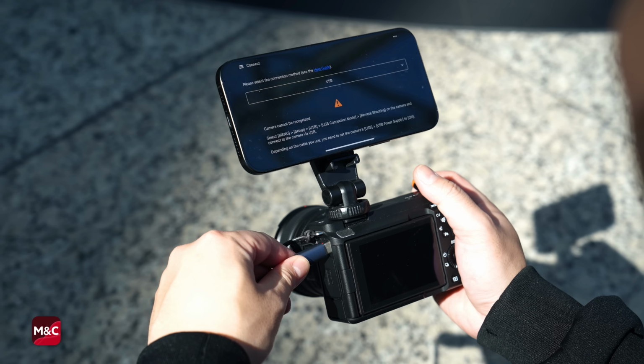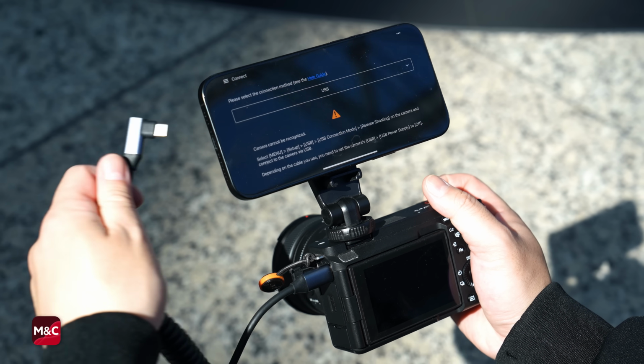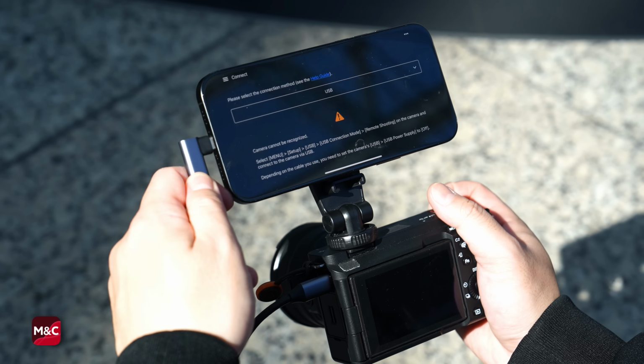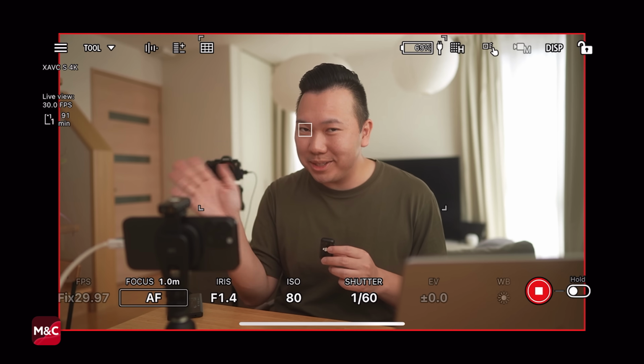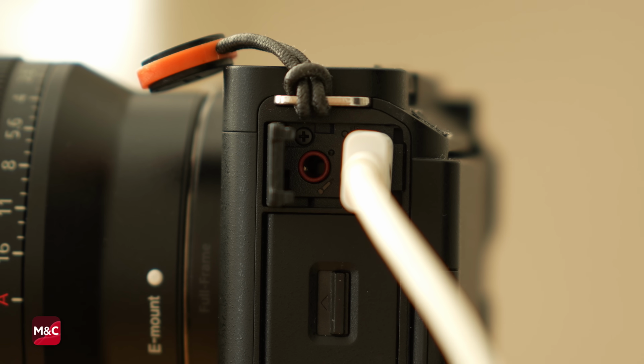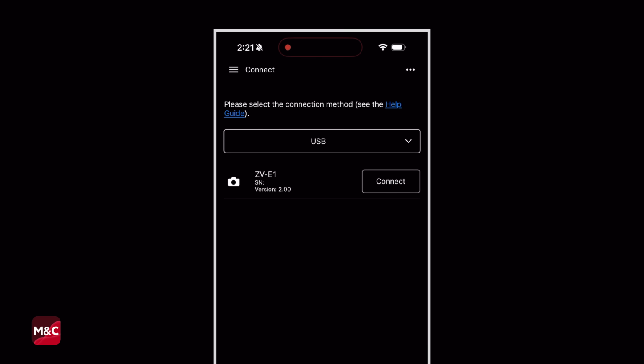Now, of course, you can do this all wirelessly. However, I still highly recommend hardwiring to your phone via USB-C. That way, you would always get the least amount of latency and the connection will be a lot more stable. Once you plug into your phone, select remote streaming on your camera, and we're live, baby.